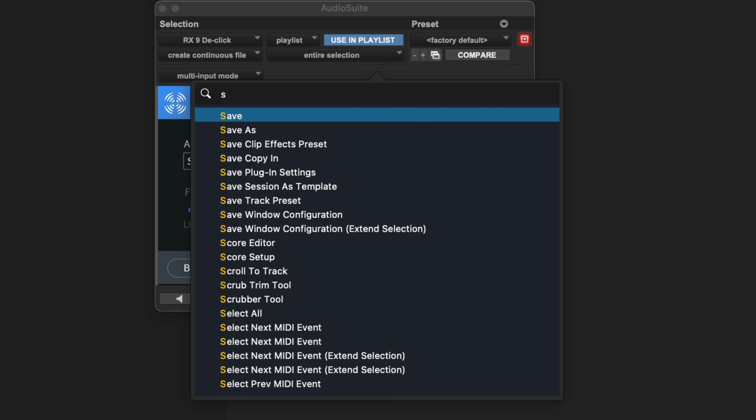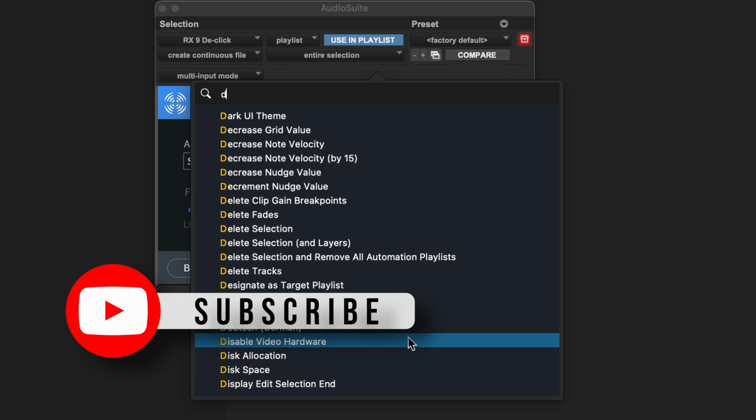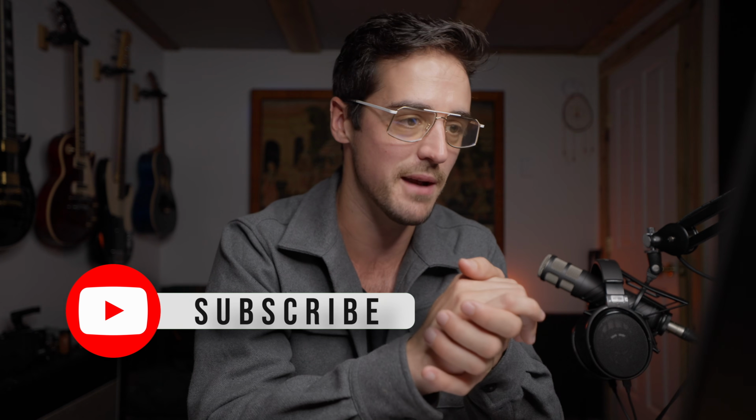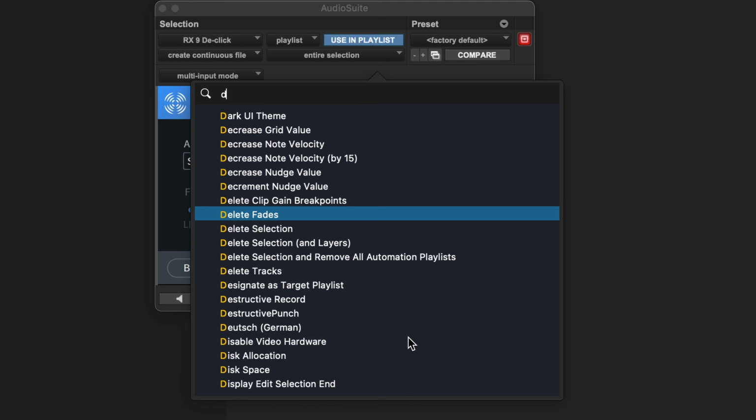There's literally thousands of different shortcuts available to you in here. If you just type a single letter, you'll see how many different options there are. There's probably things you didn't even know were possible inside of Pro Tools that are just a few clicks away now. Like here's a fun one, it's delete fades. You could just highlight a big comped track, and if you wanted to delete all the fades on that track, just select delete fades, and it's not going to delete the whole track or the different clips, it's only going to delete the fades.